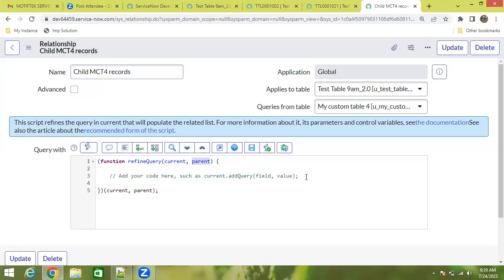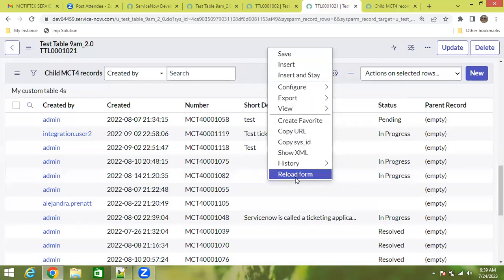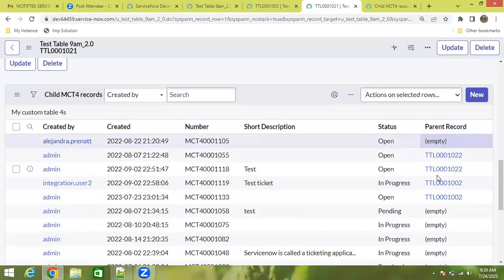Getting it? So observe carefully now. I'm applying the condition here. So use the same condition. Current means child records. Add query means adding the condition. So here, what condition do you want to add? You have to add it here. Field comma value. So how do you want to filter the records? Based on which field? You have a field called parent record. See here, there's a field called parent record.